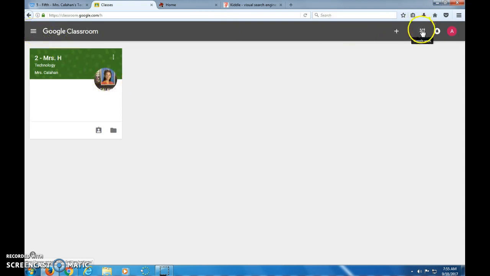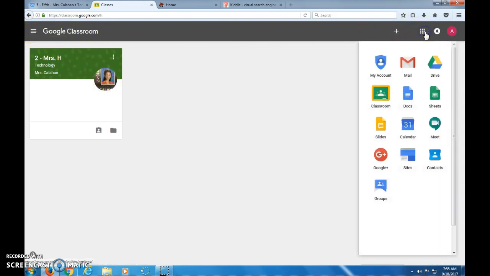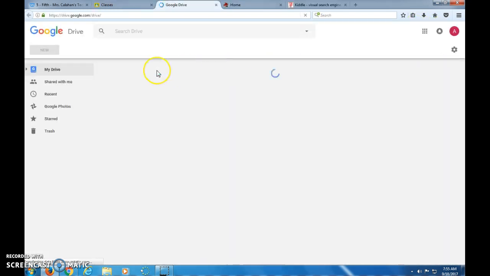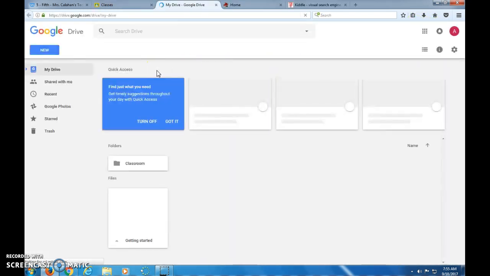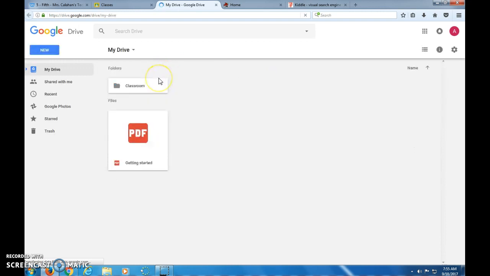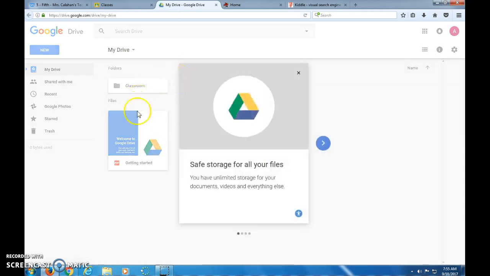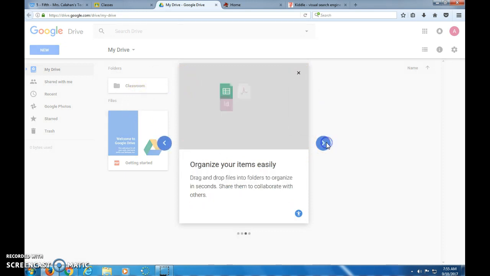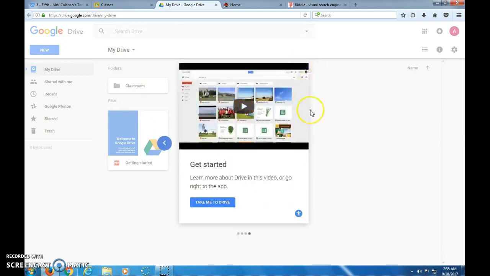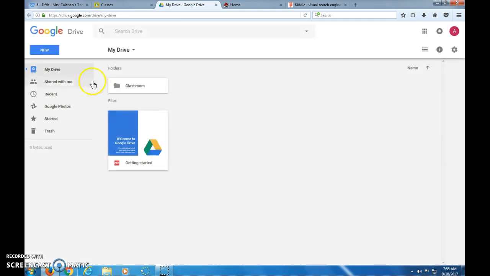Okay, so then once we're, let me just see. Yes, you're going to click on these squares over in here, right over kind of by your name, and you're going to find your Drive. That's where you're going to see what files you've saved, anything like that. You can kind of go through and click through this if you'd like, or take me to my Drive, so here.